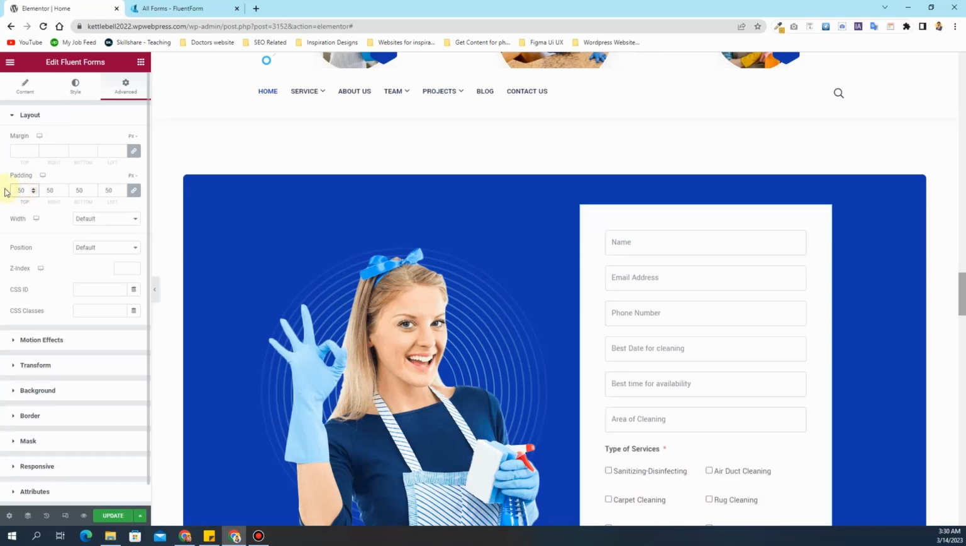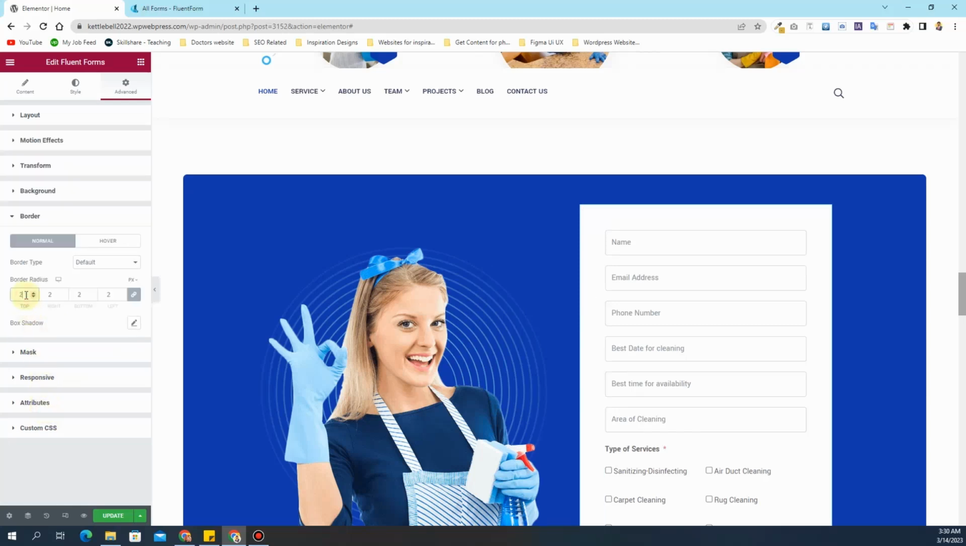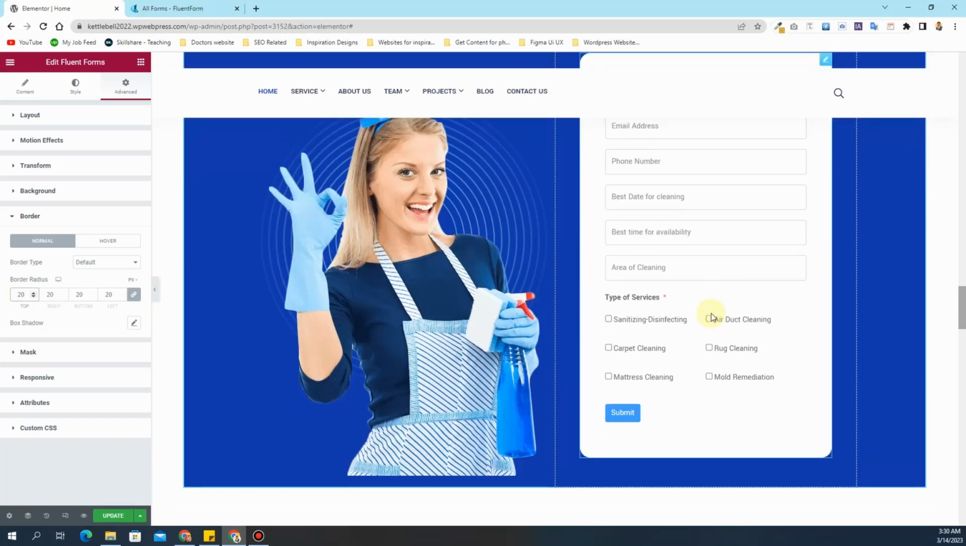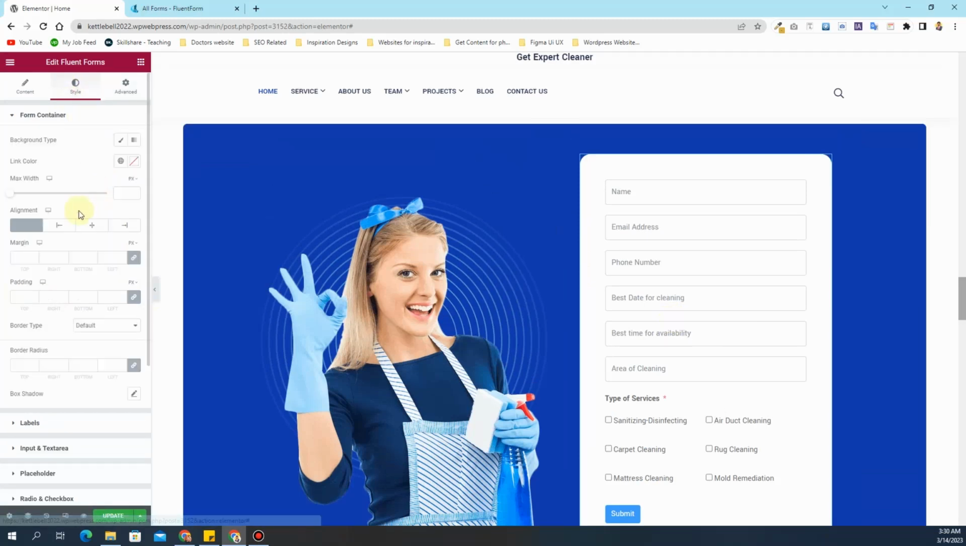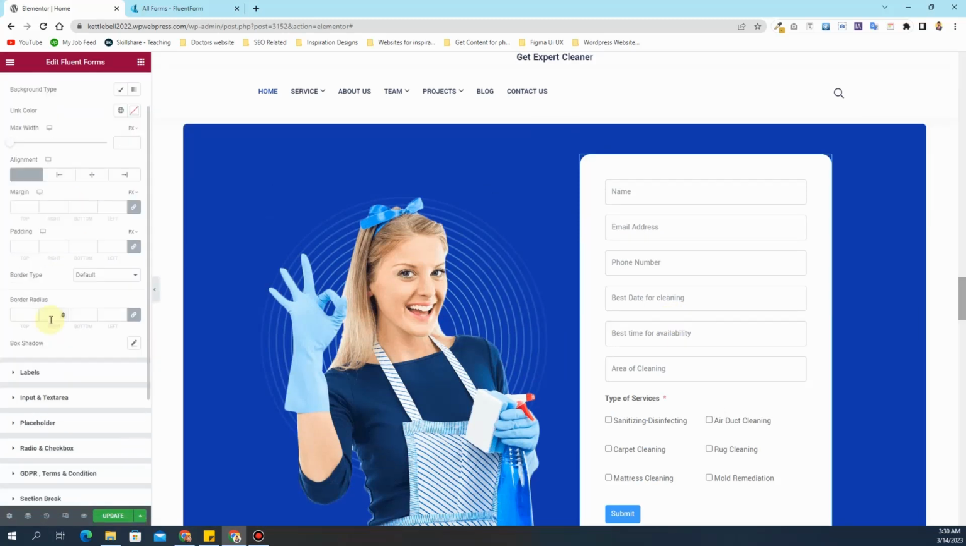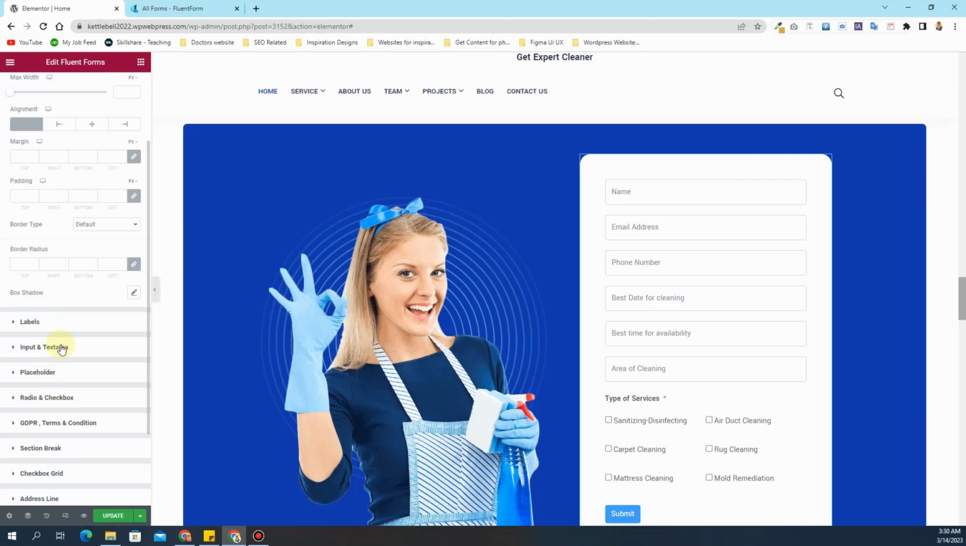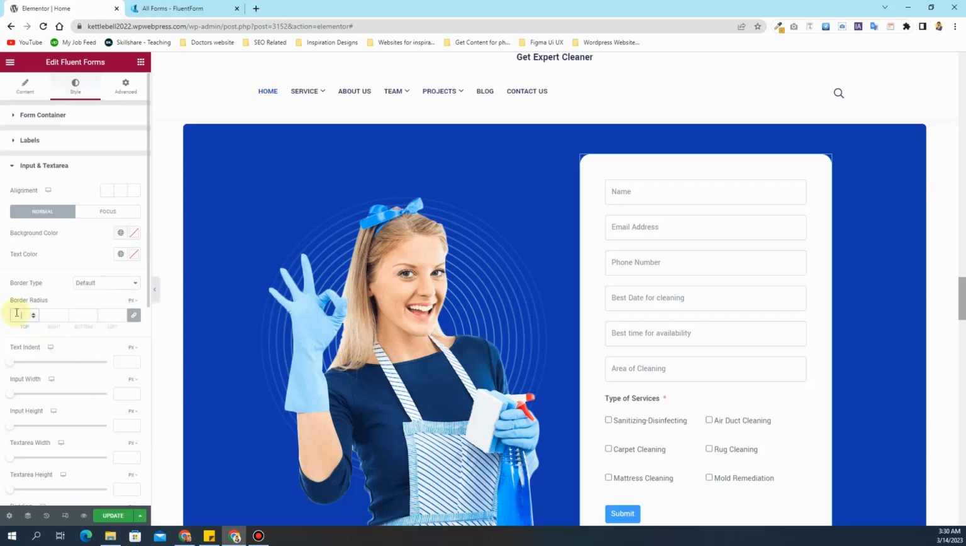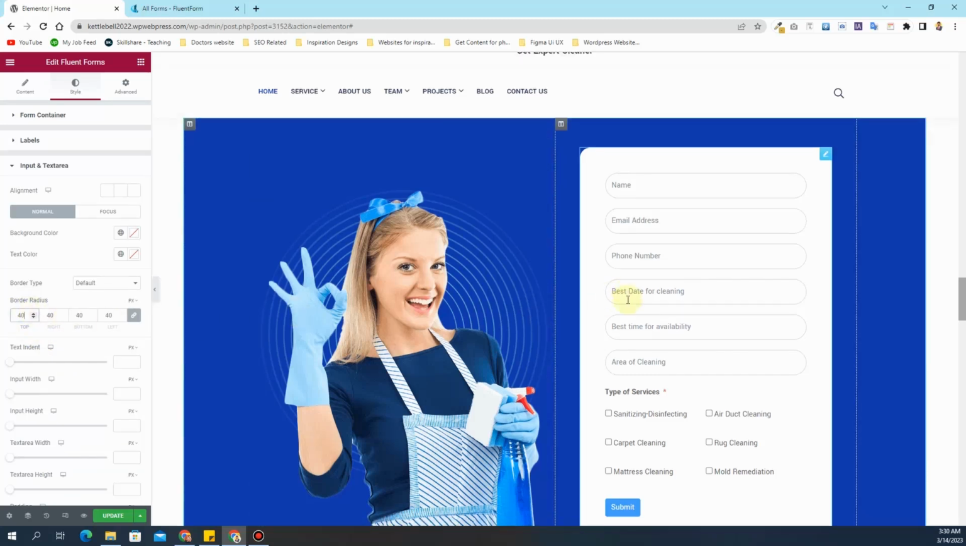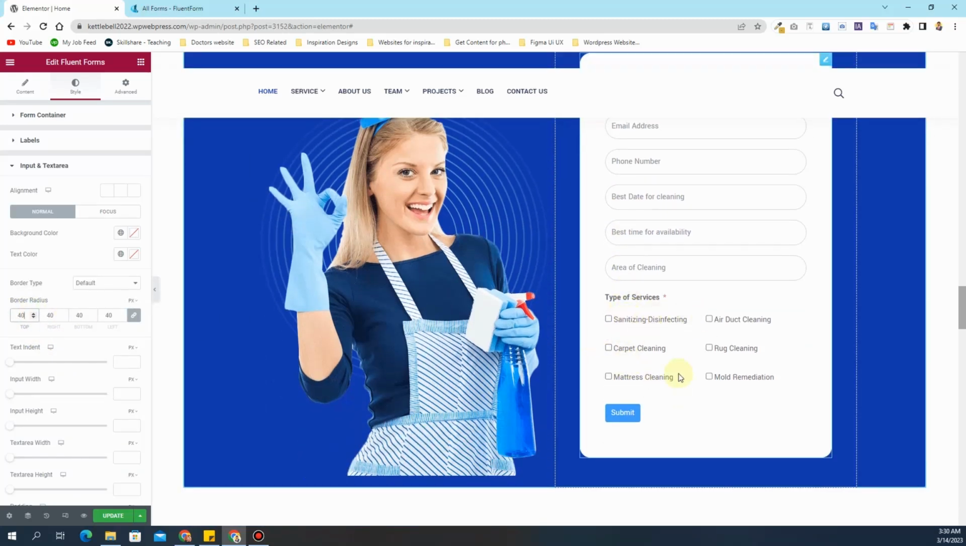And then from the layout option, we want to have a padding of about 40 or maybe like 50 pixels, and then we want to insert a border radius of about 20 pixels. That is fine. Alright, now we have our form appearing just like this. I want to go to this style tab right here, and then from this input and text area, I want to have a border radius of 40 pixels, and then this one actually looks fine.